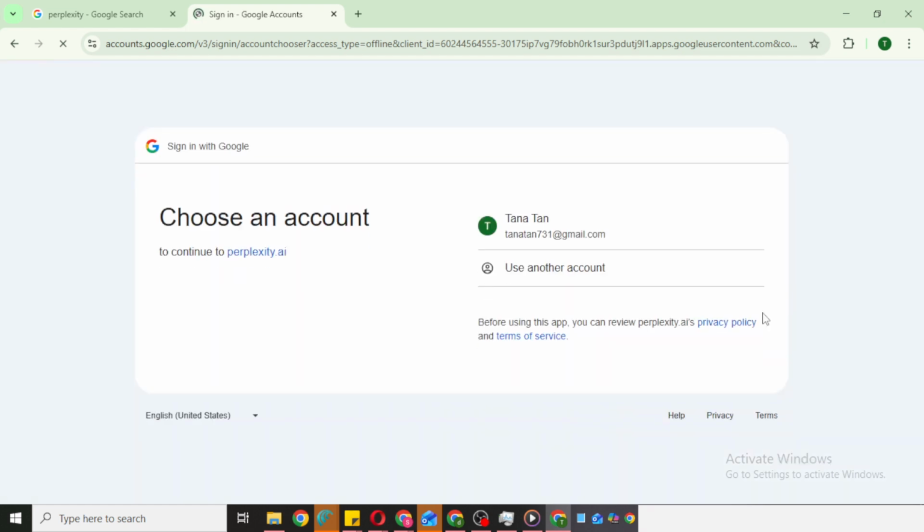On the Sign In screen, choose Continue with Google. This is a fast, secure way to create your Perplexity account without setting up a separate password. If a small window doesn't appear, your browser may be blocking it, so make sure the Google sign-in window is allowed to open. Using Google also helps keep your login consistent across devices, so it's a convenient option if you switch between your phone and computer.